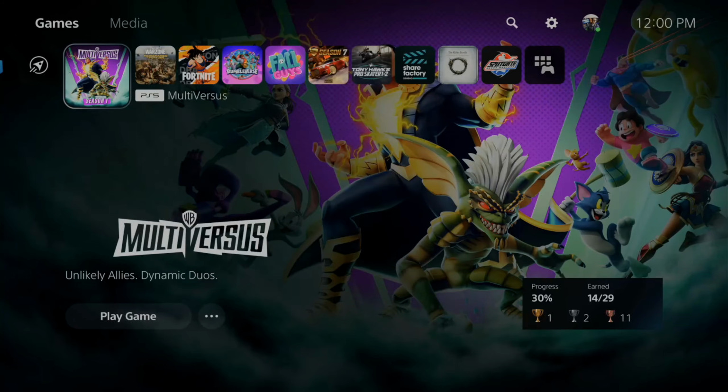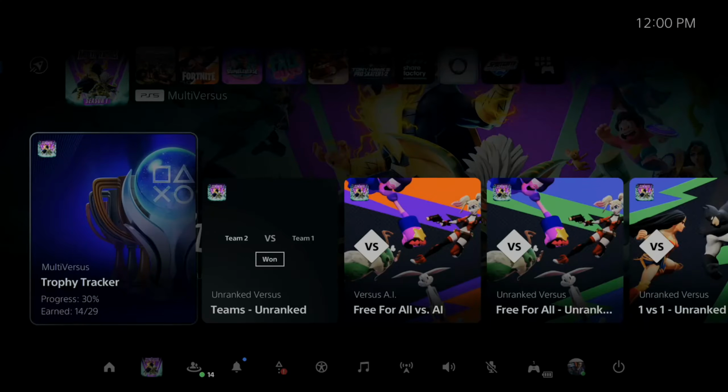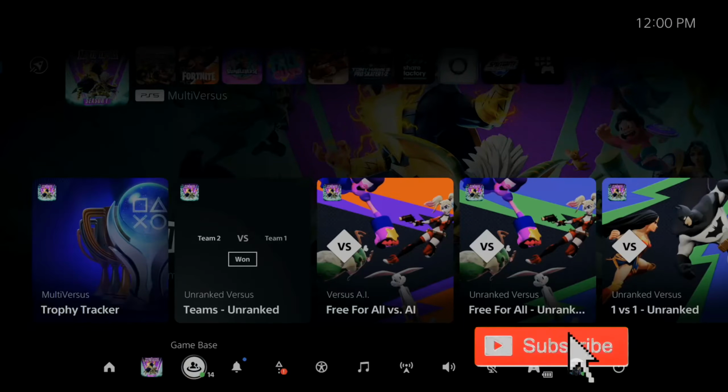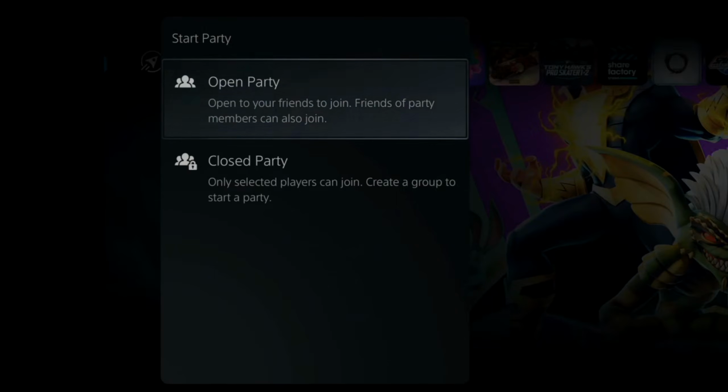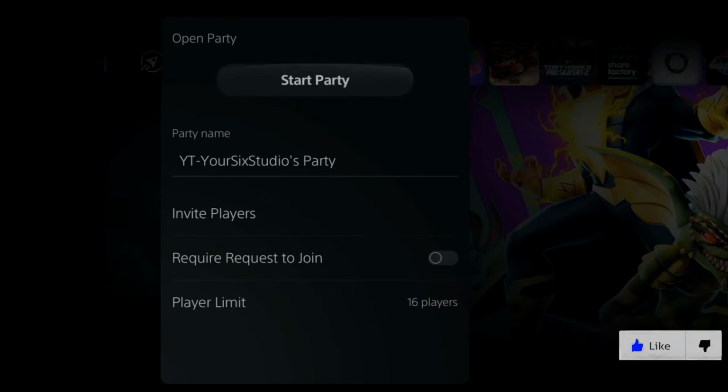So there's two different kinds of party chats on the PlayStation. Currently, you have open parties and closed parties, and I'm going to show you how to kick someone from each of those. So let's go to Game Base, and then go on over to Parties and start a party. So let's go to an open party and start this up.